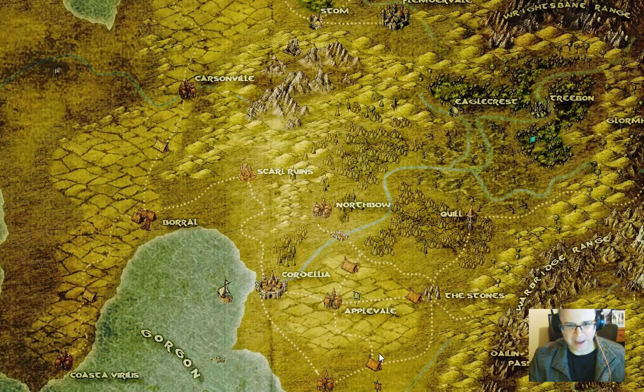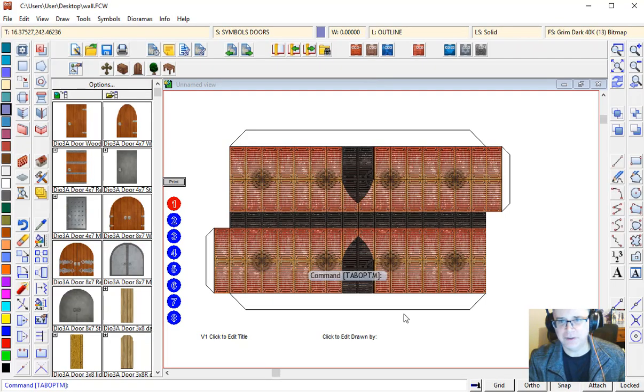Okay, let's now bring our tiles into Campaign Cartographer. So what I'm going to do is pop open Campaign Cartographer, and you can see here's an example of where I've brought in some custom tiles for making some dioramas. This is a wall section for a Dark Heresy campaign that I've been running because it's grim dark tiles.